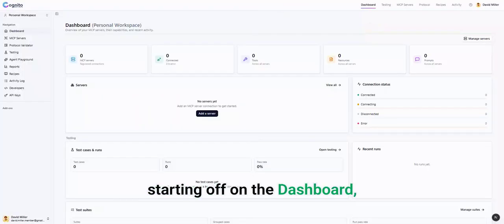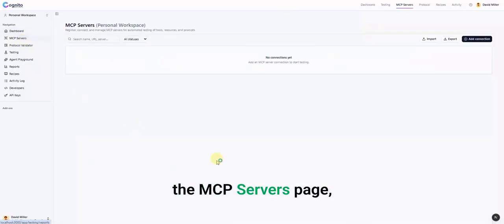We're starting off on the dashboard, which is currently empty since we haven't set up any servers or tests yet. To head over to the MCP servers page, click on MCP servers in the top navigation bar or on the left sidebar. We're now on the MCP servers page.